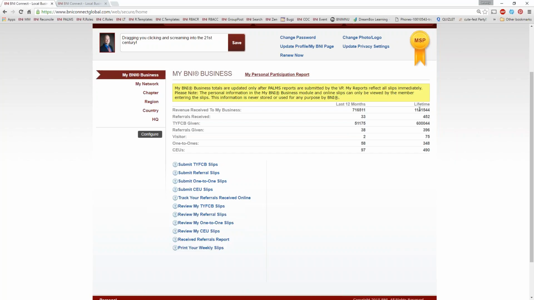Now these numbers are pulled from the POMS report. So the POMS report, for those of you that may not know, is after each and every BNI meeting, every single week, your vice president goes back to his office or her office and counts out all the referral slips and takes attendance. So we have about 7,000 chapters now around the world that are doing these POMS reports each and every week.